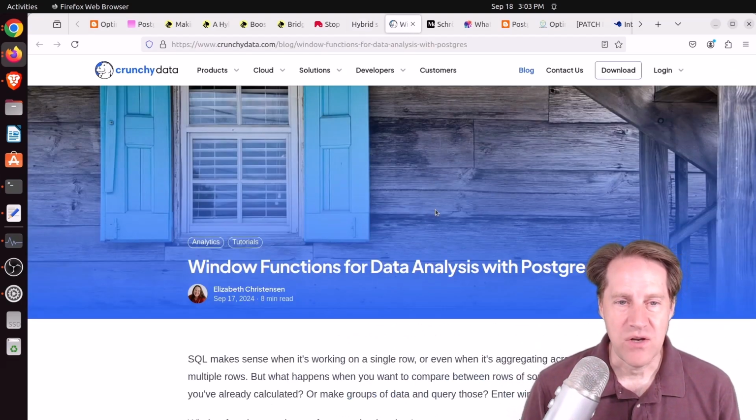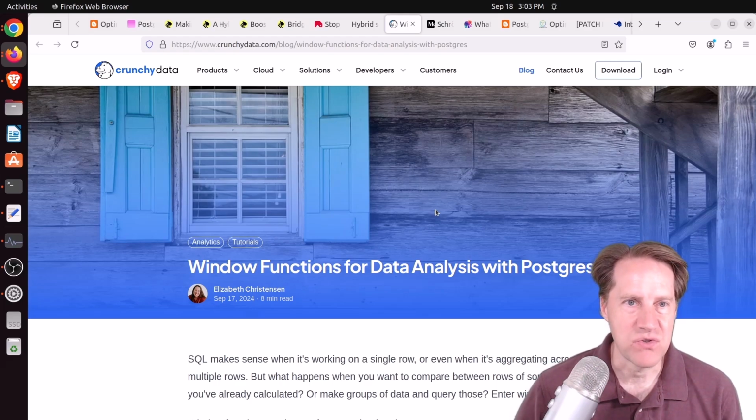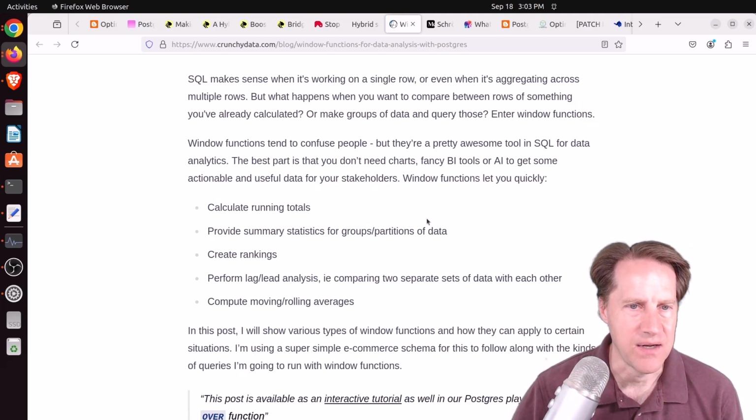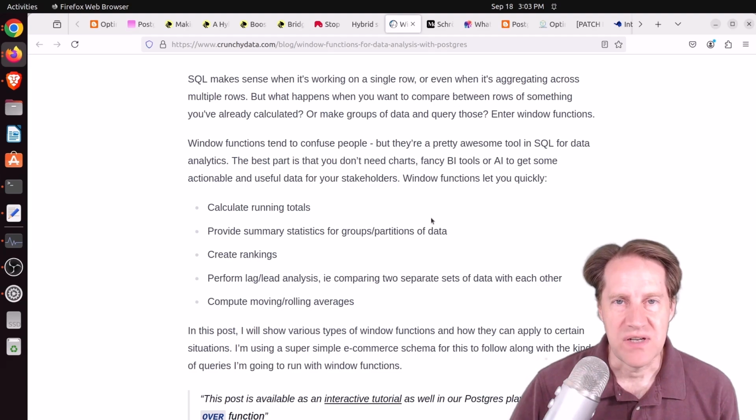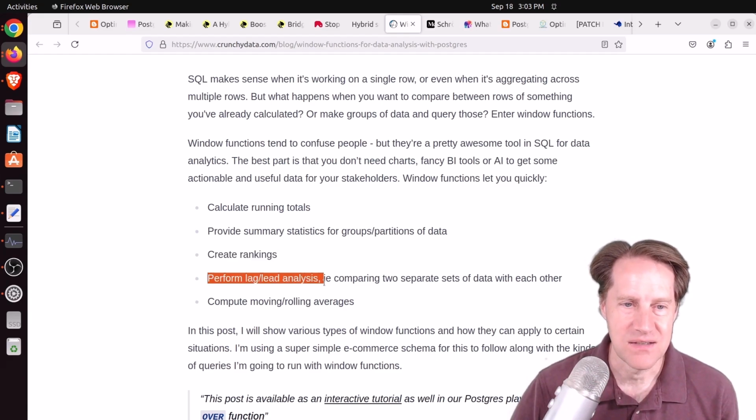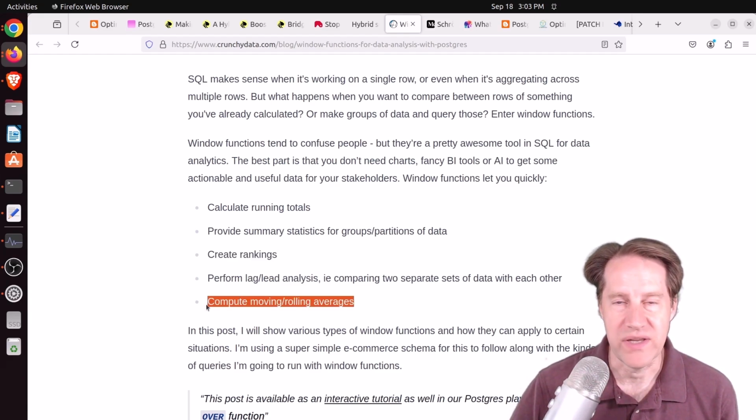Next piece of content, Window Functions for Data Analysis with Postgres. This is from crunchydata.com. And window functions are definitely a capability you need to have in your back pocket as a developer, because they have particular use cases that help you write a lot less application code. So they enable you to do things like calculate running totals, create rankings, do lag and lead analysis, as well as doing moving and rolling averages.